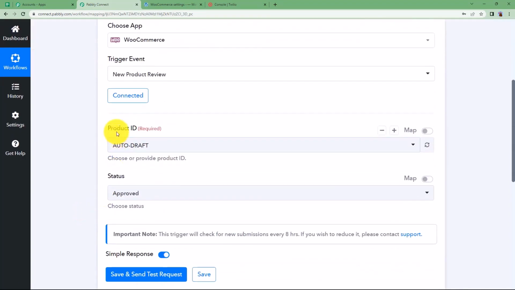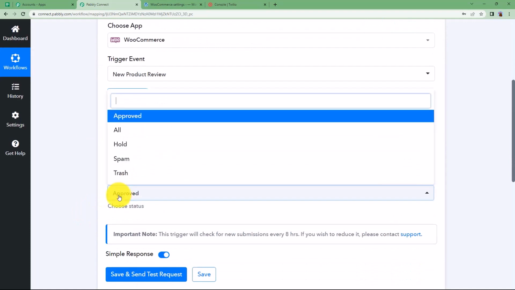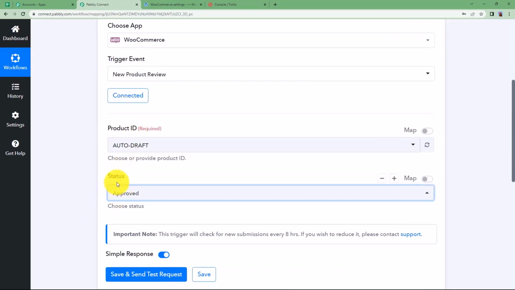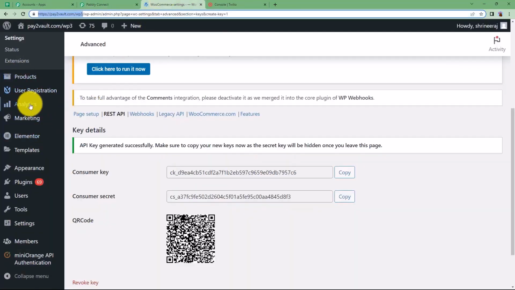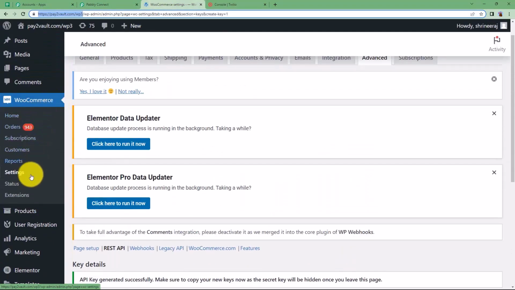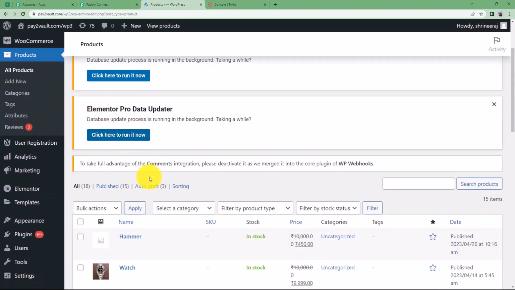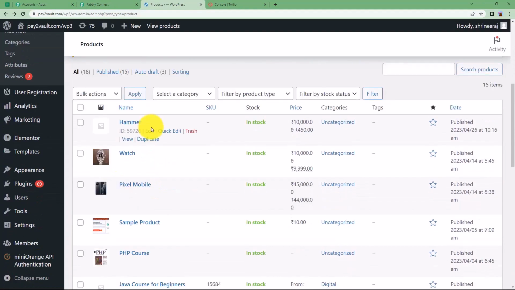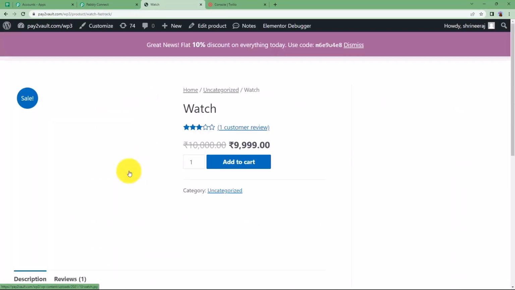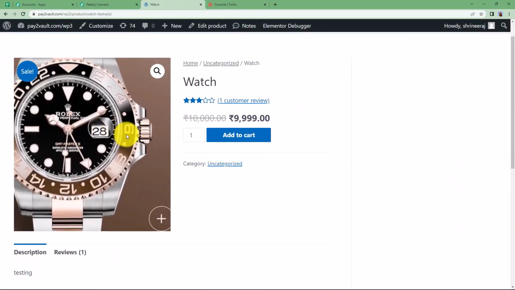Now you are given the product ID and the status that is approved. So obviously you are going to choose the products that are approved, but the product ID is given over here. So we'll go to all the products that are over here, already published, all products, and choose a product on which you want to create a review. For example, I'm going to choose over here this watch. Click on view.